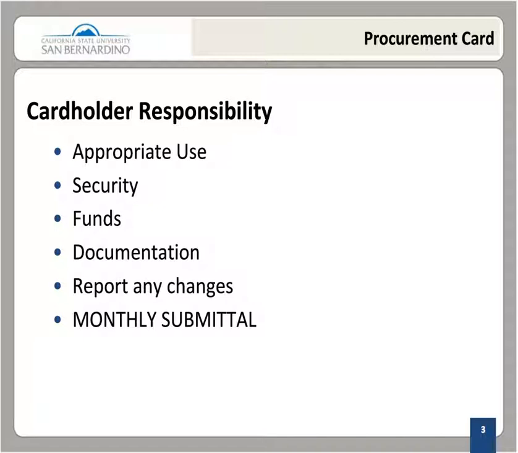To change appropriate accounts and to verify availability of funds, appropriate documentation is required by the cardholder. The cardholder must notify the program administrator of any changes, such as a new approving official, a department change, or a name change. The cardholder is also responsible for preparing and submitting a monthly report to the purchasing office, and the report must be completed and submitted on time.